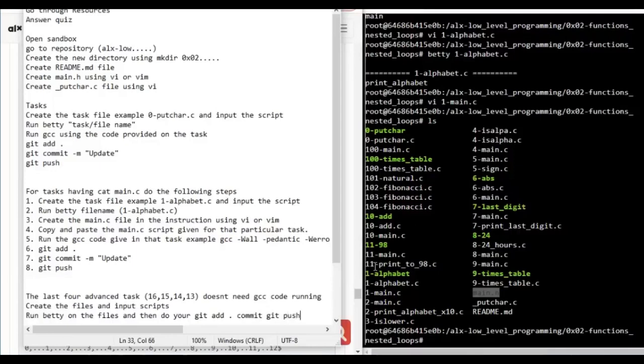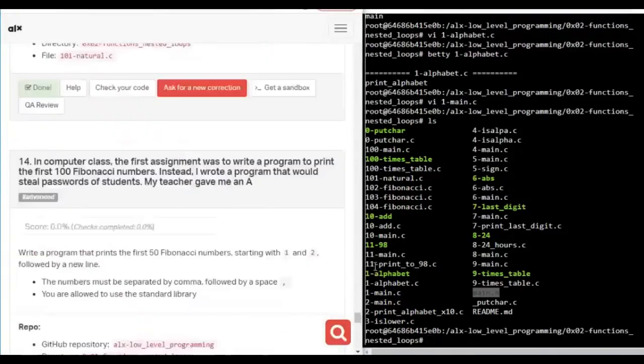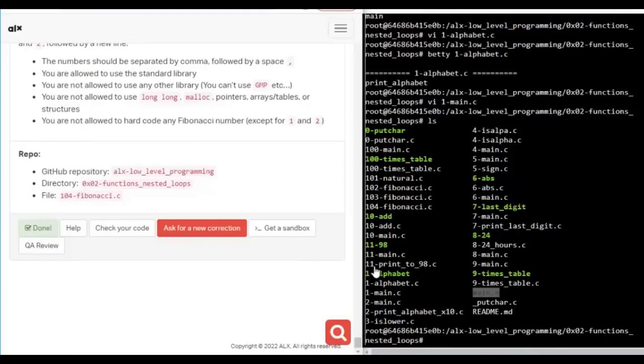And the moment you're done doing that, you have successfully finished your tasks completely, and everything should be green for you.